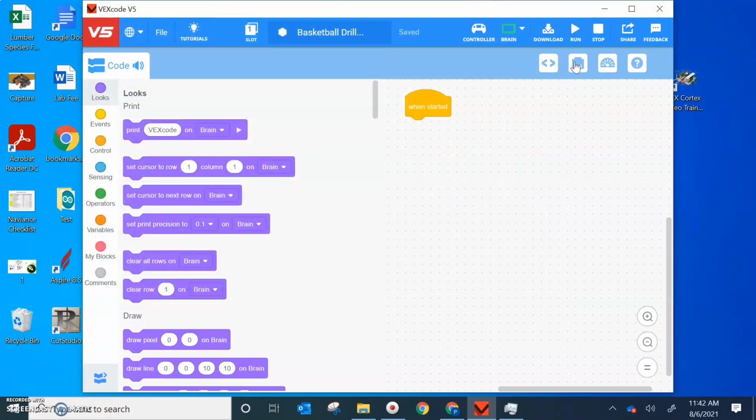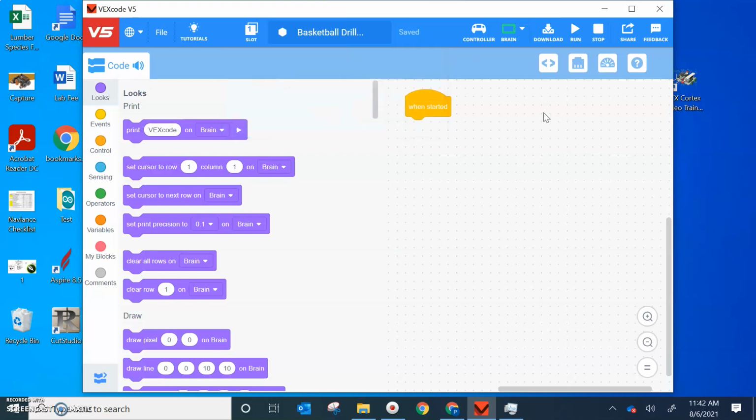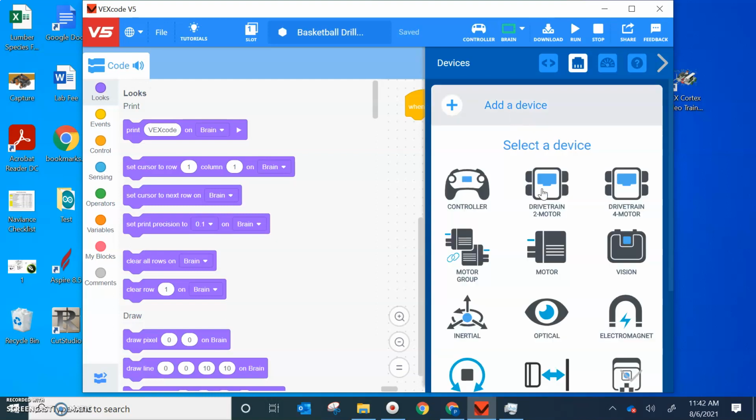The next thing I want to do, once it's saved, you'll first of all see that the name of the file is up here. The second thing I want to do is go over to the motor setup. We're going to add a device. We're going to add a 2-drive motor.